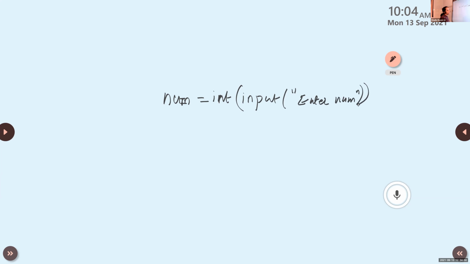Then after that, if num remainder operator, double equal to 0. What is the meaning of that? Double equal to 0. How will it work, Joel? What is the meaning of this, num mod equal to 0?